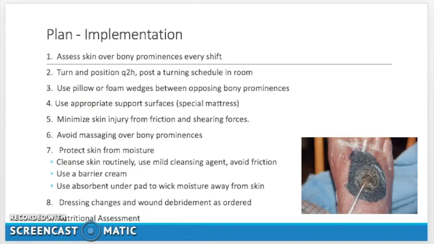Try not to massage bony prominences. This decreases circulation even further to those areas. Protect skin from moisture. Use a barrier cream or some kind of absorbent pad under the patient. Make sure you're doing the dressing changes and wound debridement as ordered. And nutritional assessment is always very important.